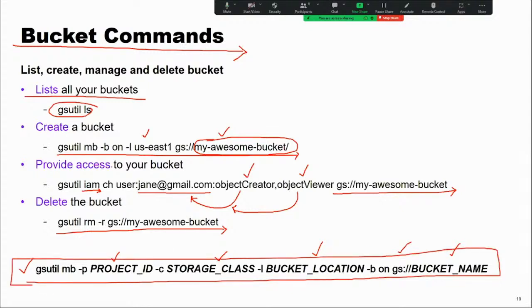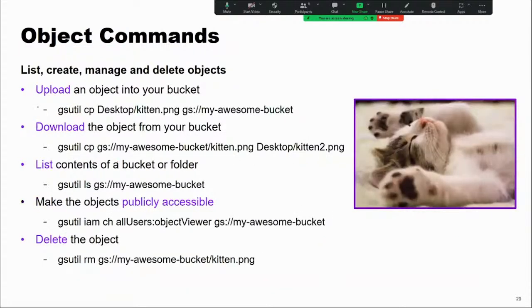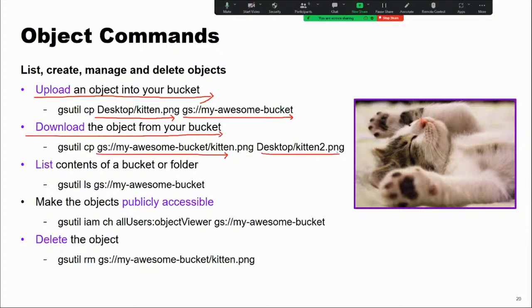After that, we will also see a few commands related to objects, sir. If you wanted to upload an object from your machine to the bucket, this is the command. This is from desktop to your storage bucket. You can also download objects from your bucket to your desktop. And to list all the contents in the bucket, you can also use gsutil with the particular bucket name, so that it will provide the list of all the files inside that bucket.